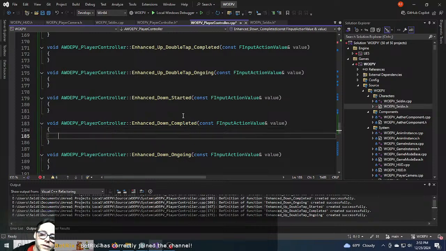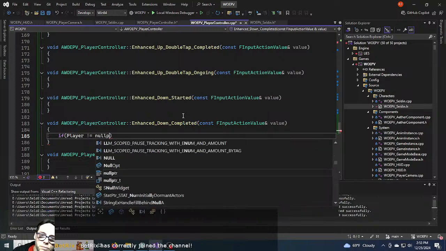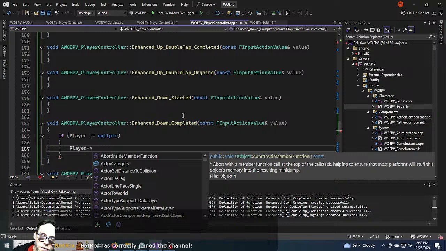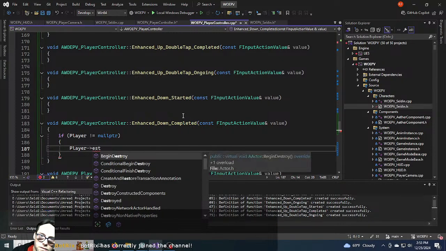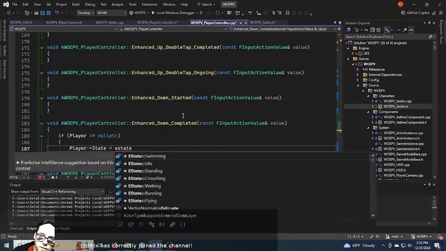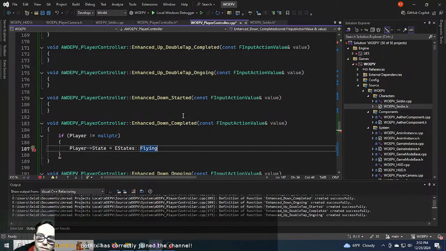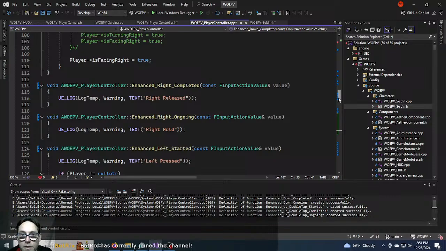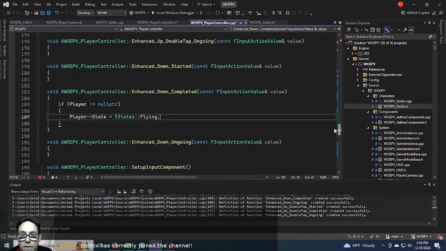So then on here, I want to check for the player. So if player is not equal to null pointer, and then I'm going to grab the player. I'll just do the eState, and I will set it to eState flying. Do I have access? So this does not have direct access to those states, so it may fail. I'll know when I compile it.